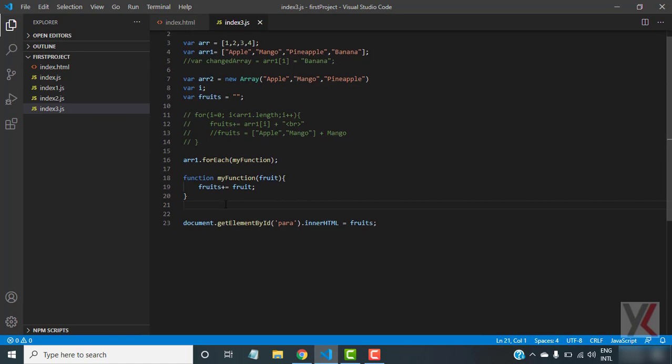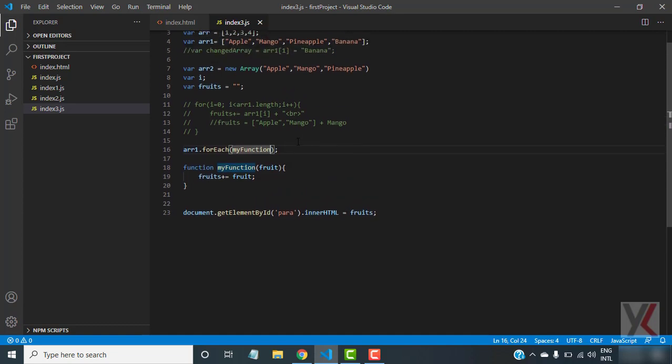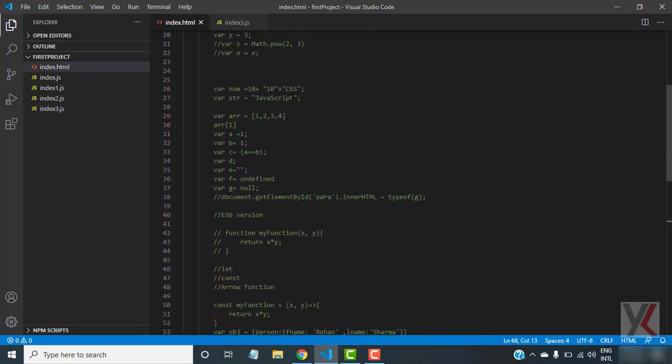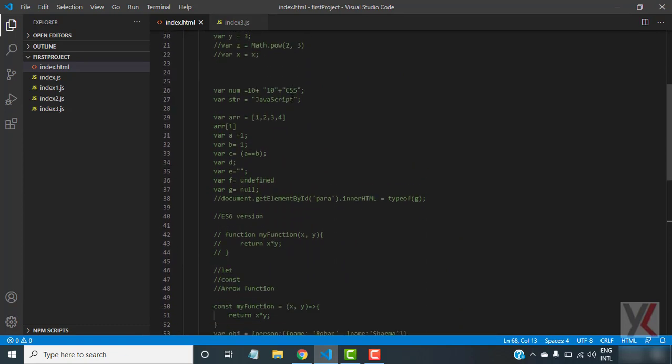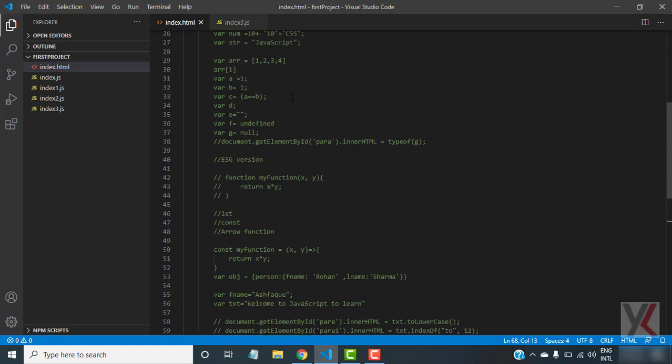So I'll show the use of another method. I will use forEach only. I will use an arrow function over here. In the previous, earlier classes, I have shown you the use of ES6 functionality, like arrow functions and all.